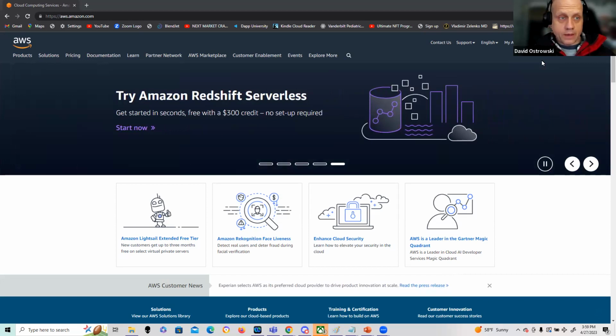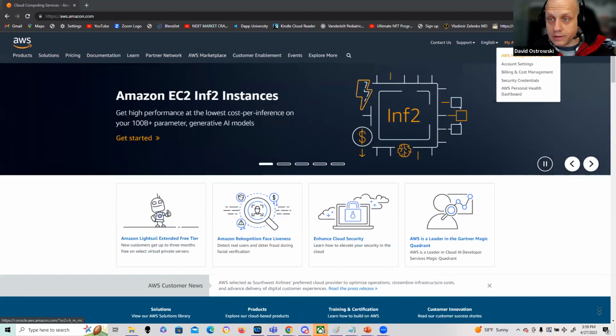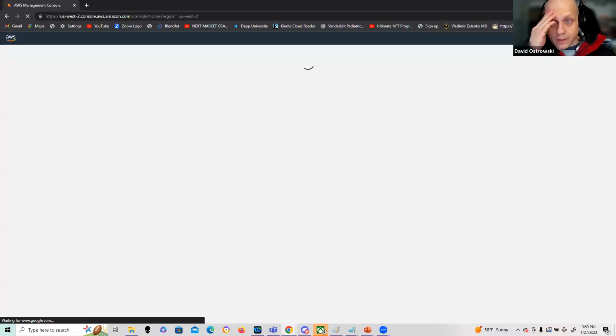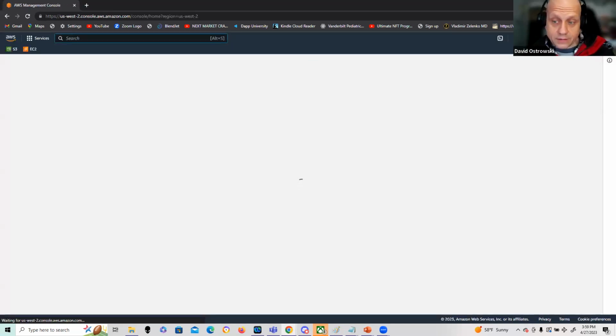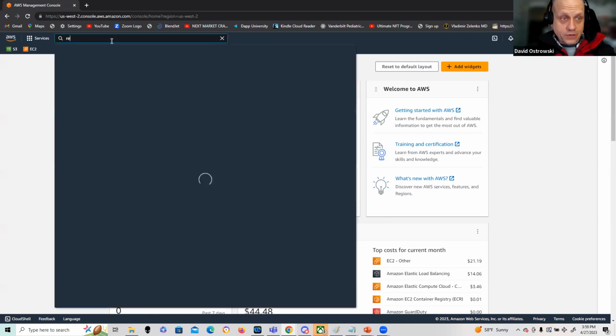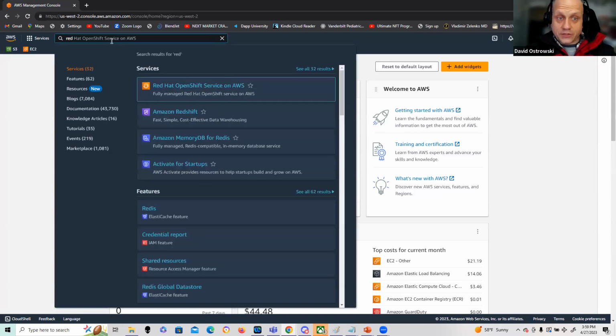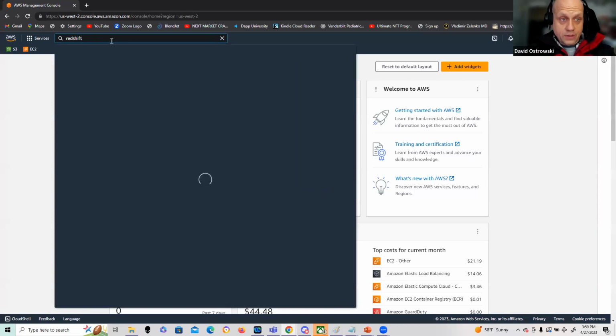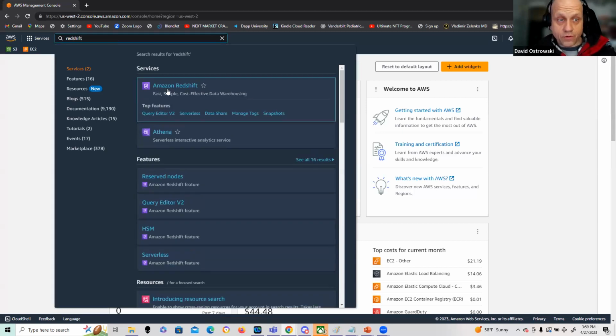So here I'm at aws.amazon.com, and I believe I already logged in, so I just click into the console. Now, I've obviously already been to Amazon Redshift, so it's going to be under my recently visited. If you have not visited prior, it will not show up, so I'll assume that you haven't, and I will search for Redshift.